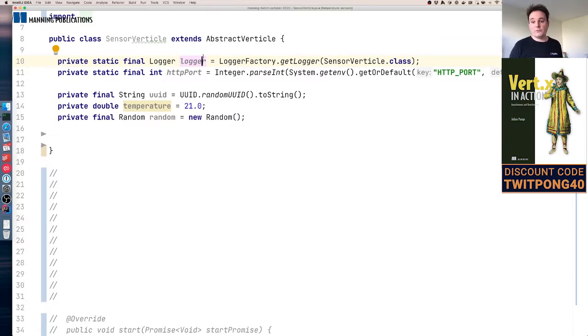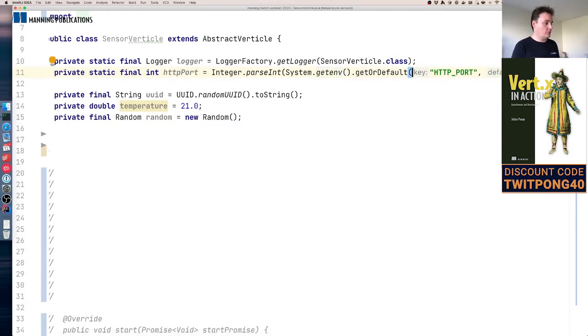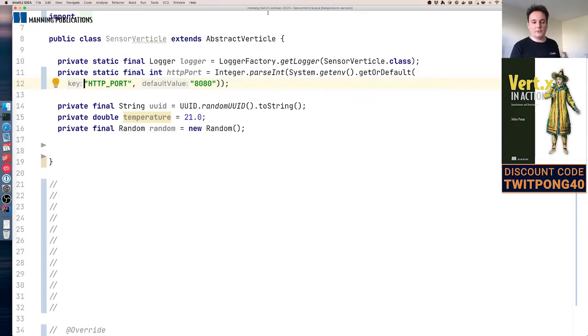Of course, we need to log events because it's very convenient to log and see what happens. And the last thing is we will need some HTTP port to run the server. To do that, we will just use environment variables. So in our case, it's going to be HTTP port, and by default, it's going to be on port 8080. But it's something we can override if you want to.